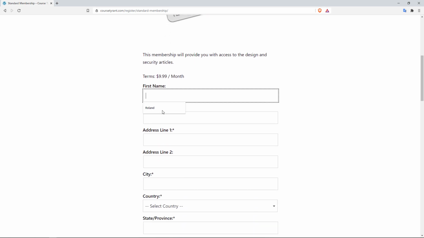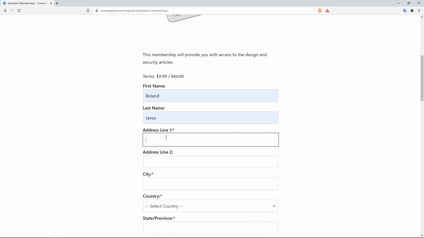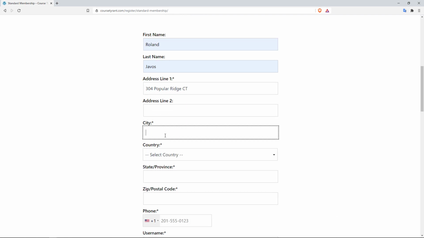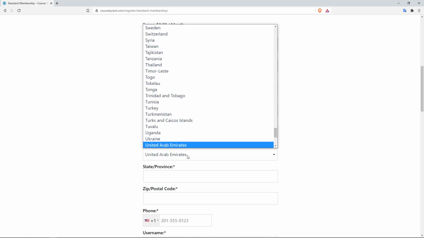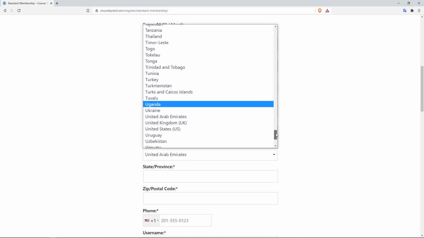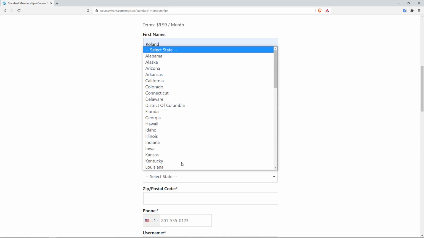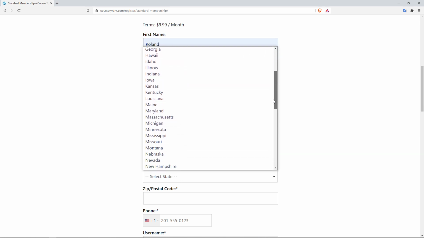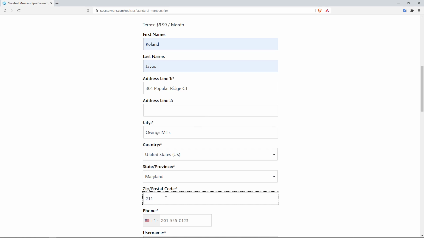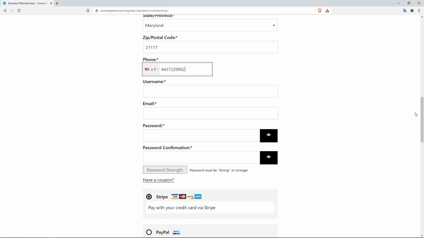So I'm going to come in here right now and add my name, Roland Javas, and I'm going to add an address right here. 304 Poplar Ridge Court. City is going to be Owings Mills. Country in this case would be not the United Arab Emirates, but the United States. State province here is going to be Maryland. Zip code 21117. Phone number 443-722-9902. Something like that.